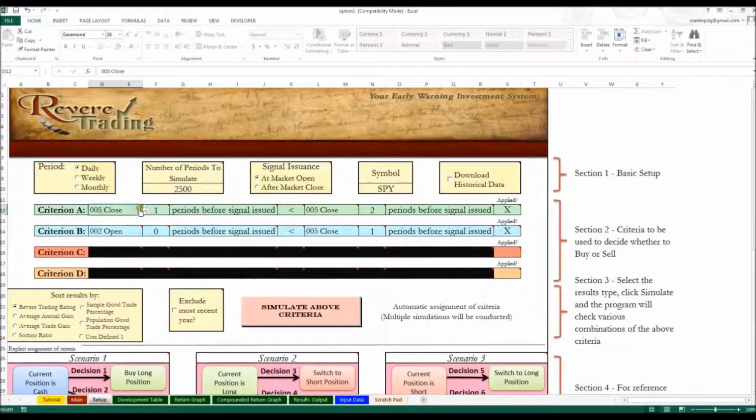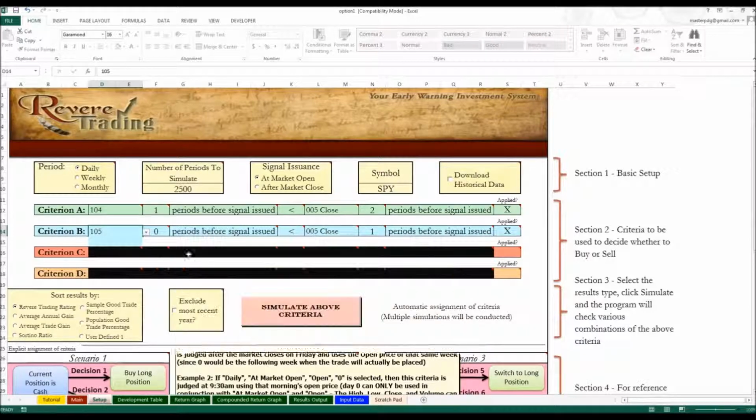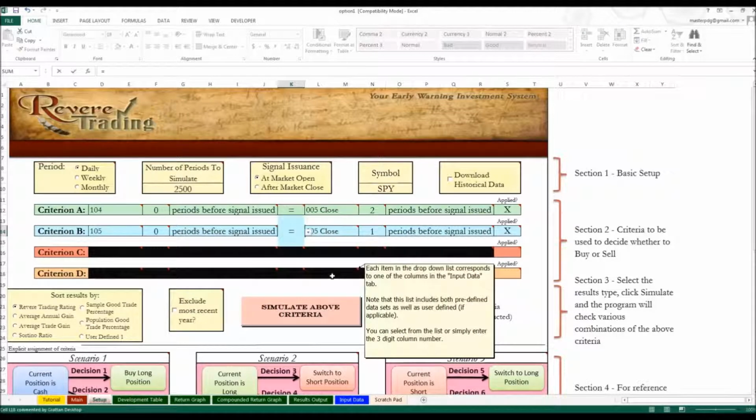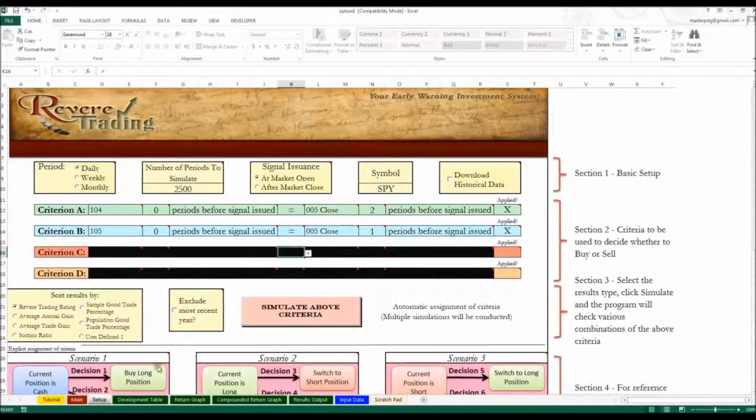So this one is going to be 104. Next one's going to be 105. Okay, and then these are going to be 0 because we're going to use them on the same day. Okay, and we're going to change these to the equal sign. Okay, and what are we going to have them equal to?